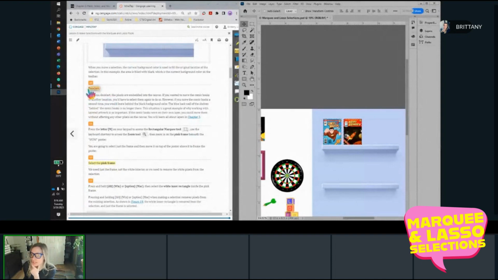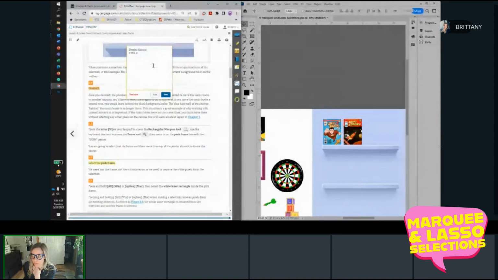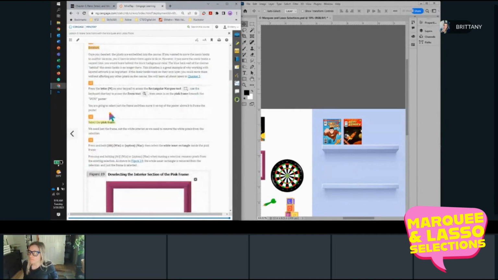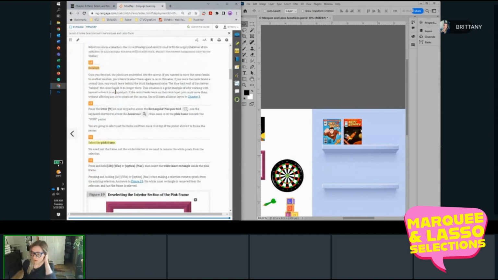And so the next step says to deselect. This is another place that I put a little note. So if you see that orange, Control D, there you go. There's your shortcuts. Oh, good. So you can see it? That's awesome. All right. This is a game changer. I can talk to you from inside the textbook. Wow.